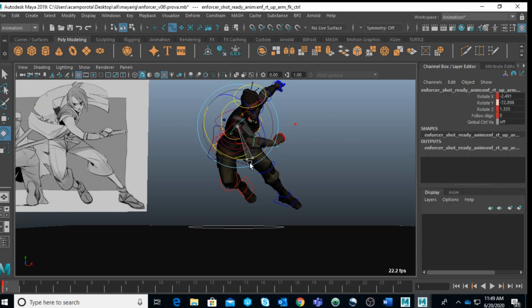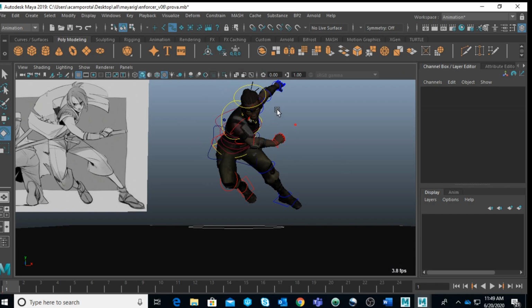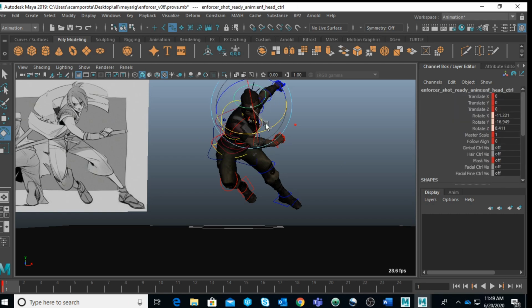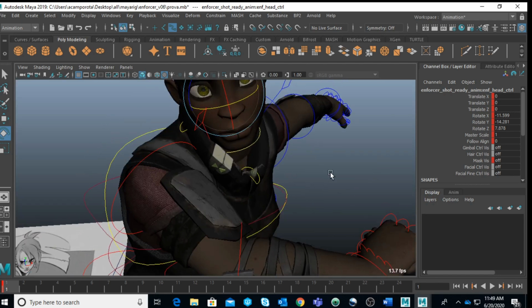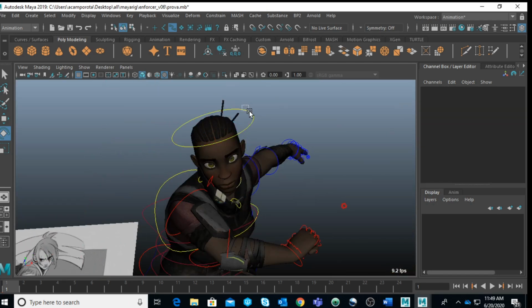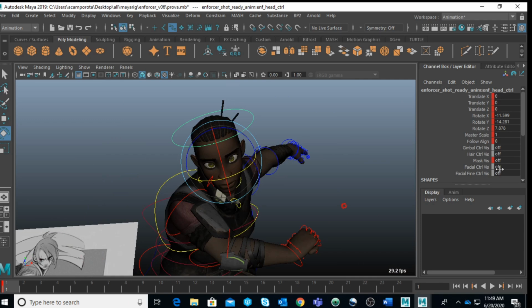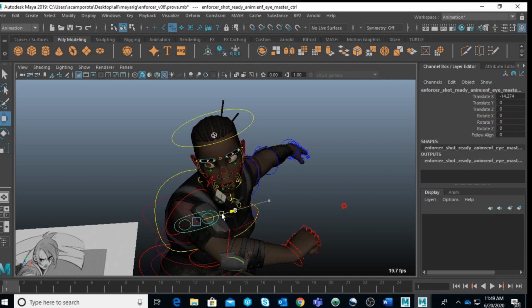And the other thing is very important here. It's the line of action. No, sorry, not the line of action. The eyes, where the character is looking. So we can already start to make the facial.